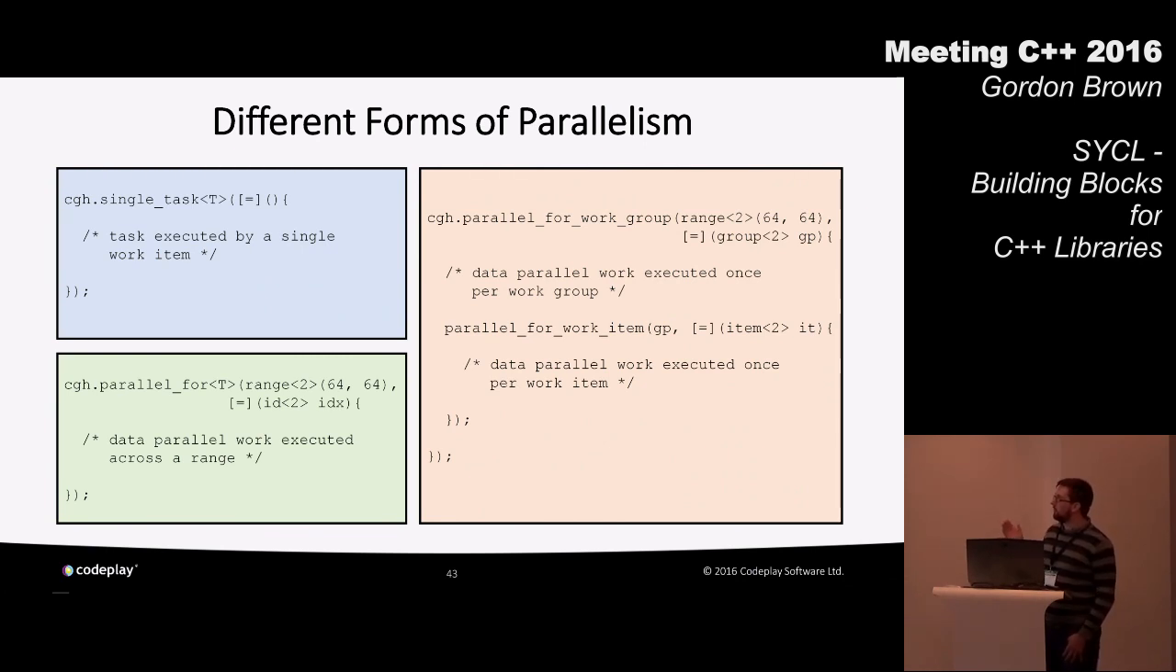What this way of representing parallelism allows us to do is, because there are nested parallel fors, the parallel for work group and the parallel for work item, everything that's in the parallel for work group scope is executed once per work group. Everything in the parallel for work item scope is executed once per work item. Any variables you declare in the parallel for work group scope are local to a work group, and any variables you declare in the parallel for work item scope are local to a work item. So it allows you to better represent the parallelism of OpenCL.